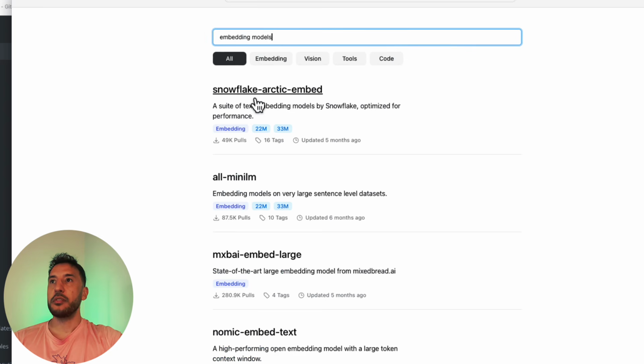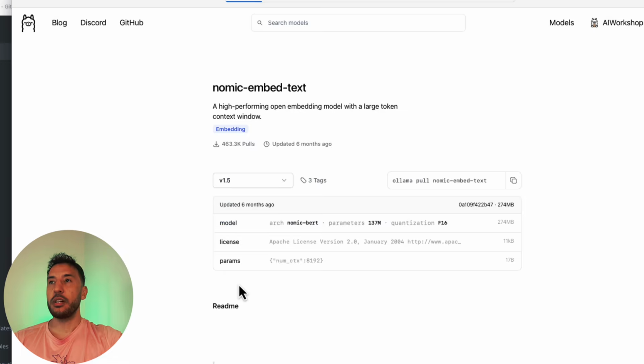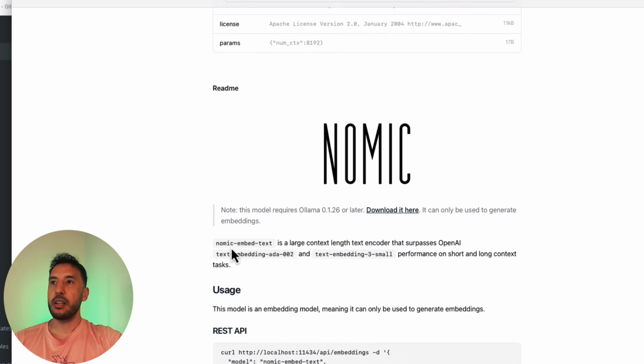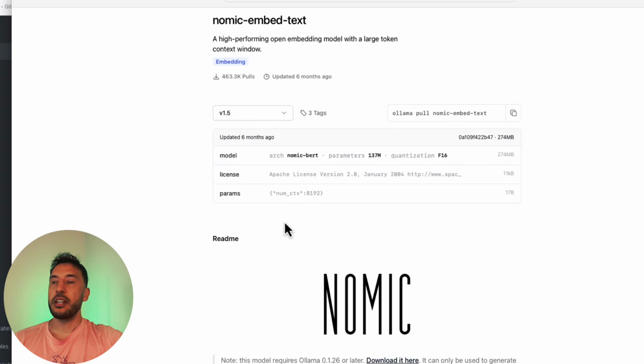There's this one that's very popular by Snowflake. Or this is actually one of the most popular ones, Nomic Embed Text. And at the bottom, as you can see, it says Nomic Embed Text is a large context length text encoder that surpasses OpenAI's text-embedding-ada-002 and text-embedding-3-small. So again, this is a very useful embedding model that you should utilize because it's not that large and it's very, very powerful.